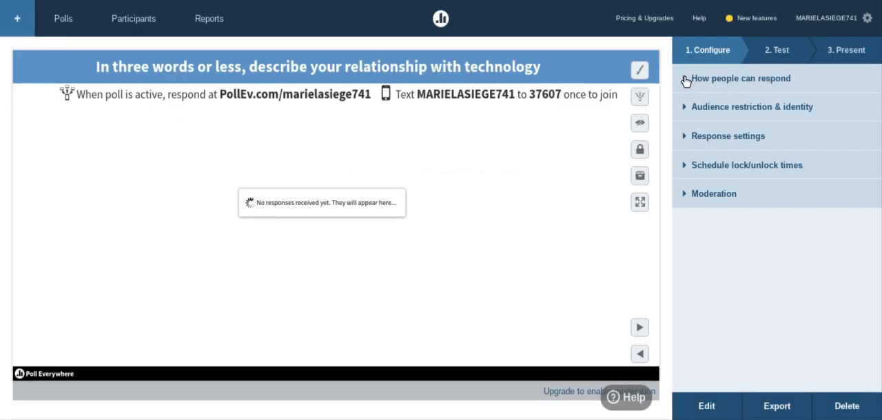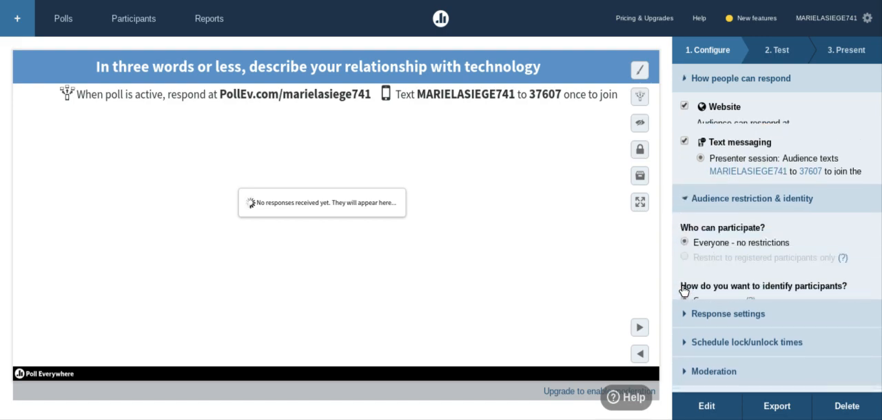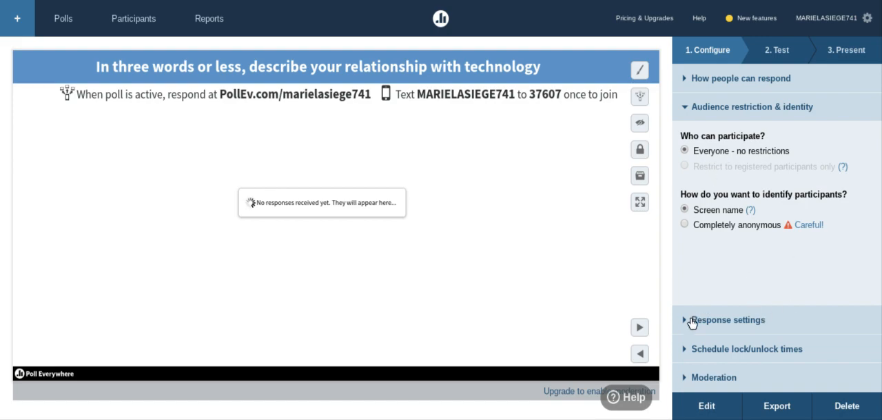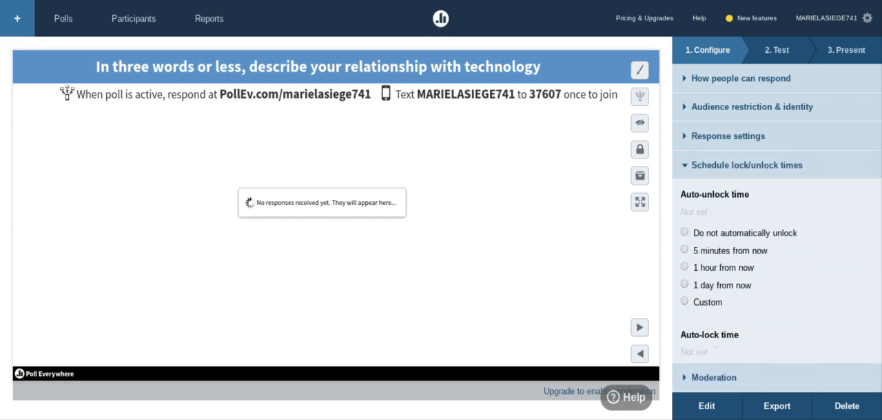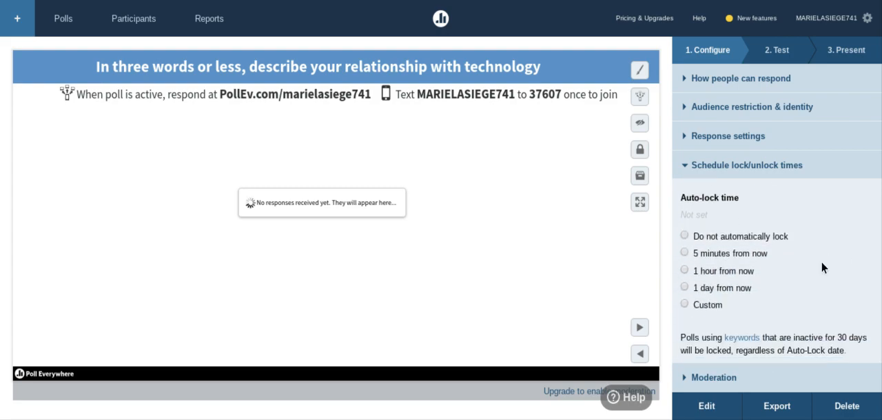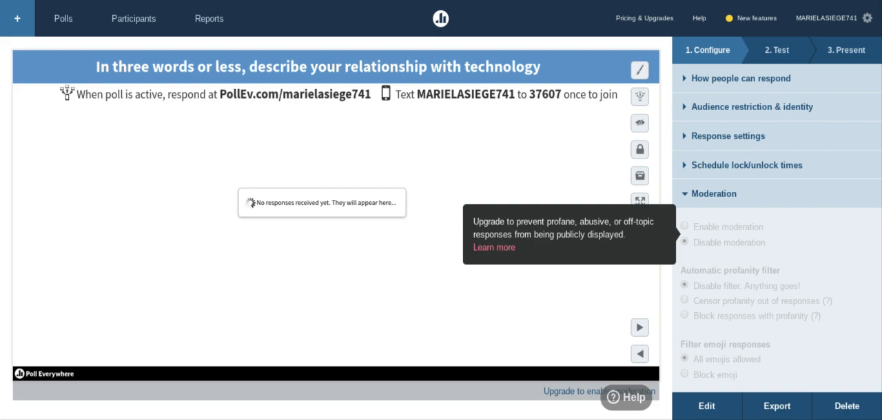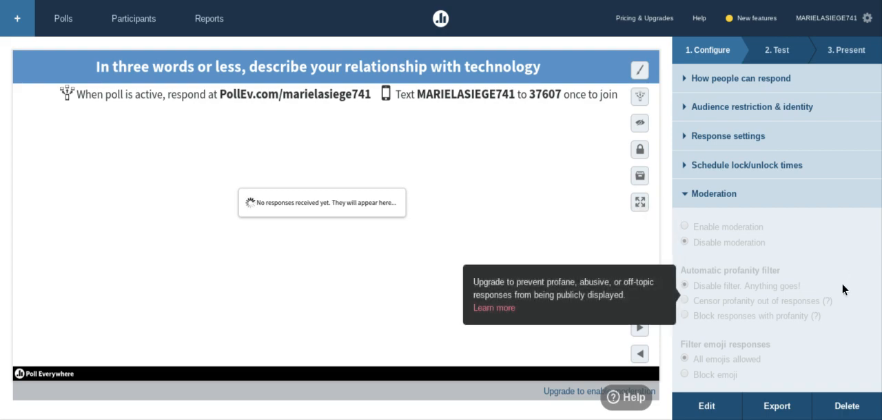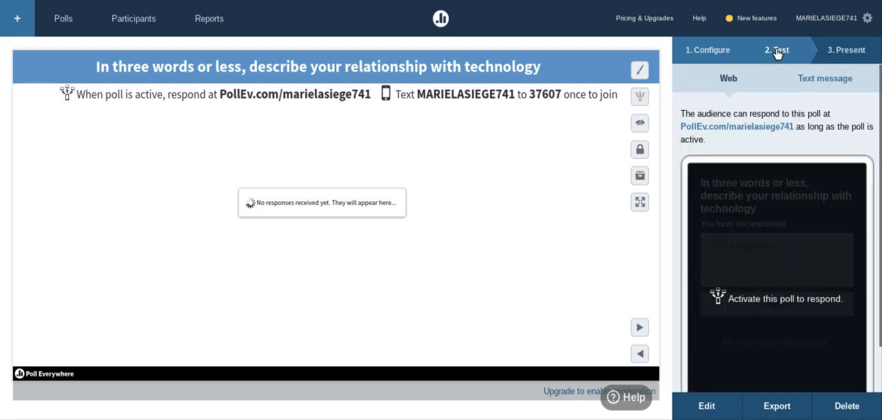So there are other ways. Again, you can do it live when the poll is active and just have them go to the URL. You can have them text as well. There are some audience restrictions that you can do, as well as response settings. And you can also schedule a lock or unlock time if you're looking for something very specific, for it to start or stop at a certain time. Moderation is not part of the free plan. So if that's something that you felt was really important to you, then you might want to look at possibly upgrading.